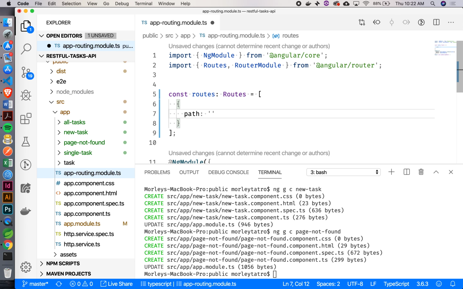So let's do that. Let's say tasks/:id. Okay? That should look kind of familiar from our Express stuff, right? We're just using the :id to say this could be any ID of any task. All right? And then the component part of this is what component I want that particular route to pull up in my application. Okay?